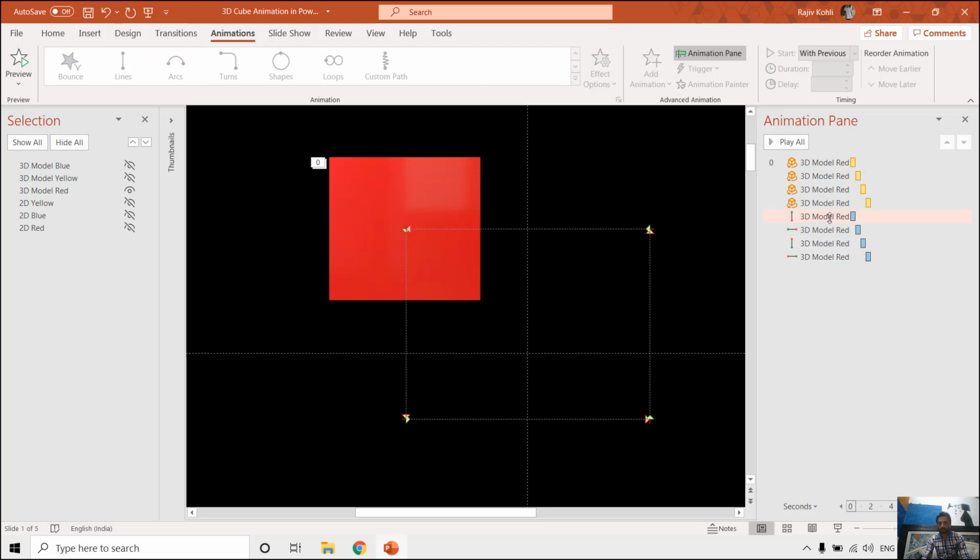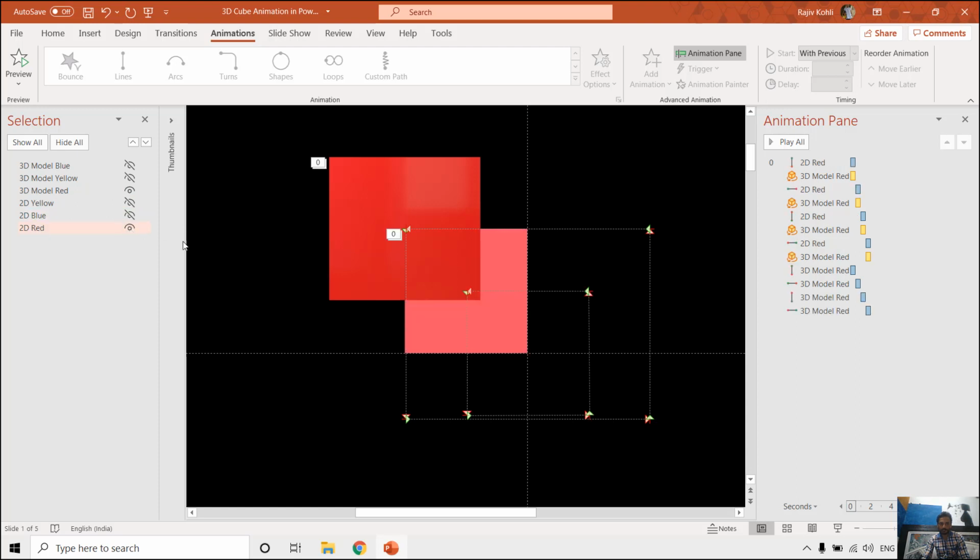You can notice that we are using the same motion path effects for the 3D cube as well. And if I turn on this 2D rectangle, then you can notice the length of the motion path, that is the only difference between both of these objects here.